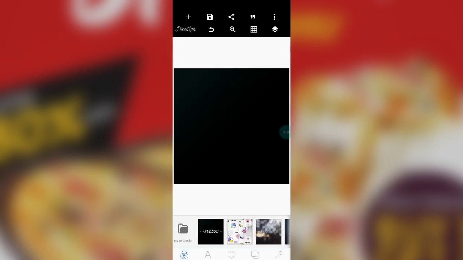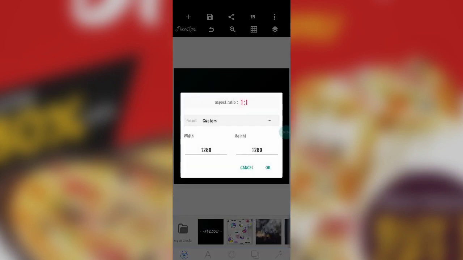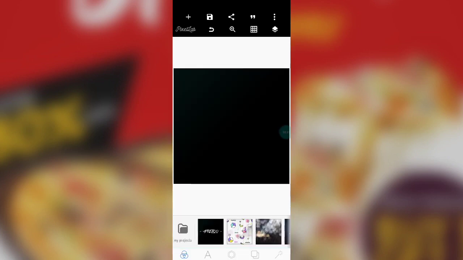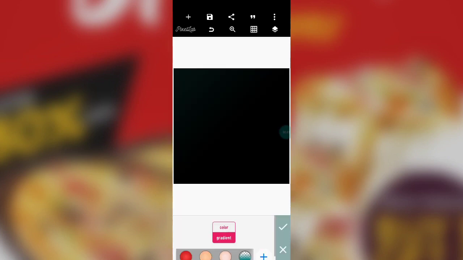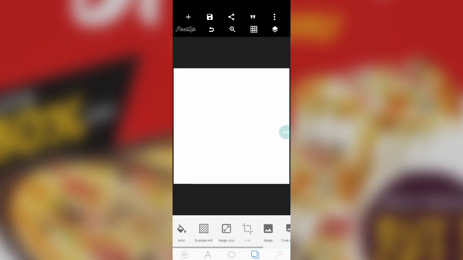So we're going to maintain this image size. We head over the three dot icon, go to image size. So the size is 1280 by 1280. We're gonna change the background color to white. Then we start importing our resource. We click on the plus icon and from gallery.